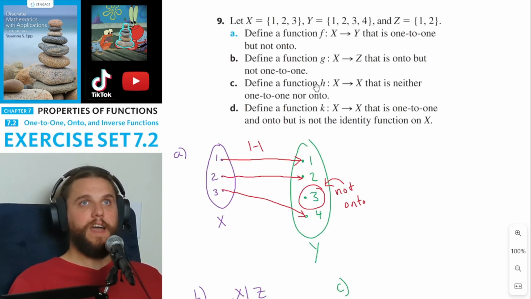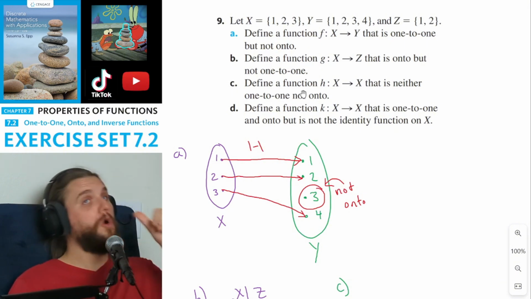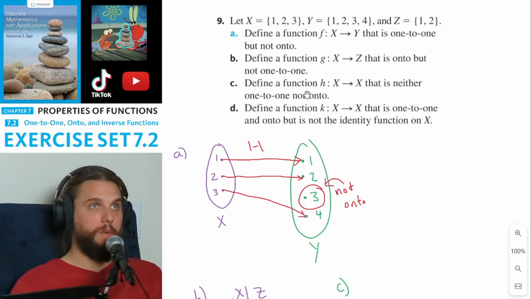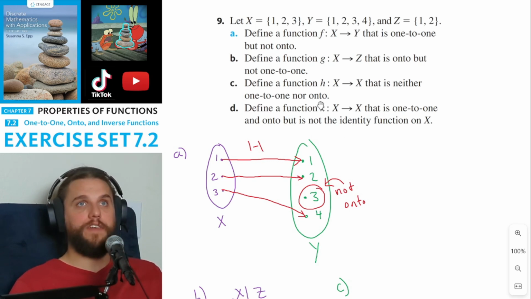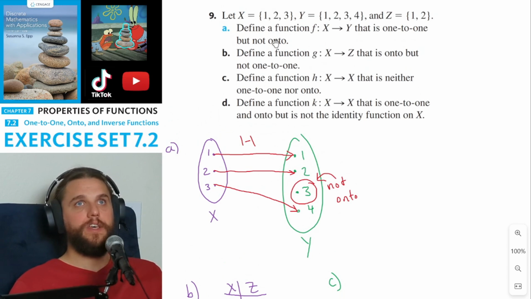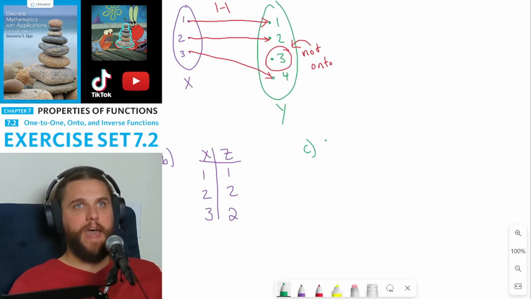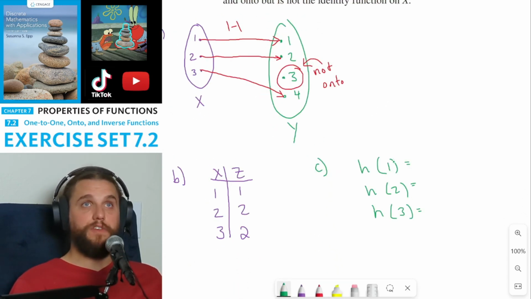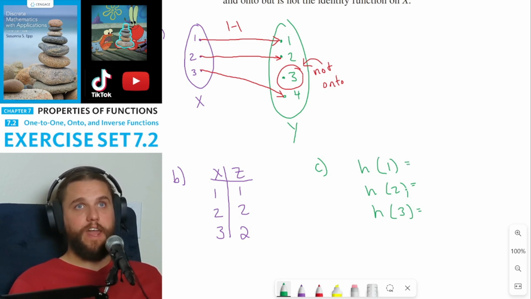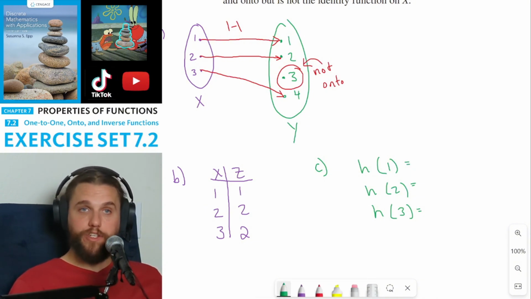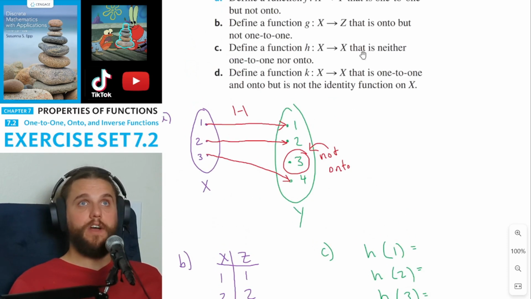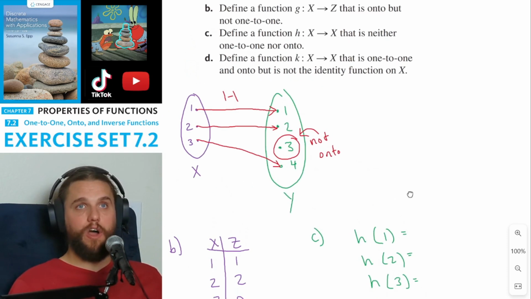Part C says, define a function h from X to X that is neither 1 to 1 nor onto. So that means that we have to have repeated outputs, and we need to make sure that not all of the elements in the codomain are outputs. So X is 1, 2, 3, so this is from X to X. This time we're going to use function notation. So here we have all of our elements that are inputs, and we need to choose the outputs from the codomain 1, 2, 3, so that the function is neither 1 to 1 nor onto.